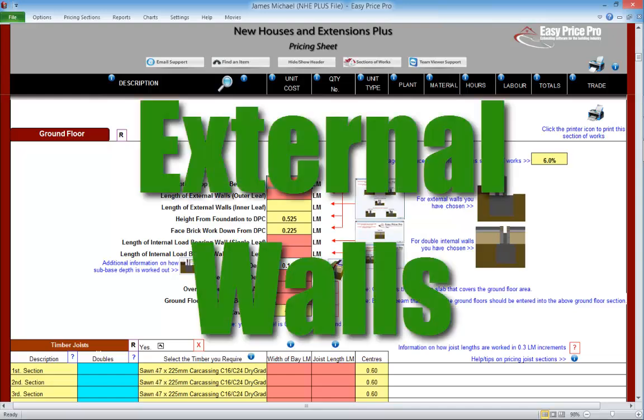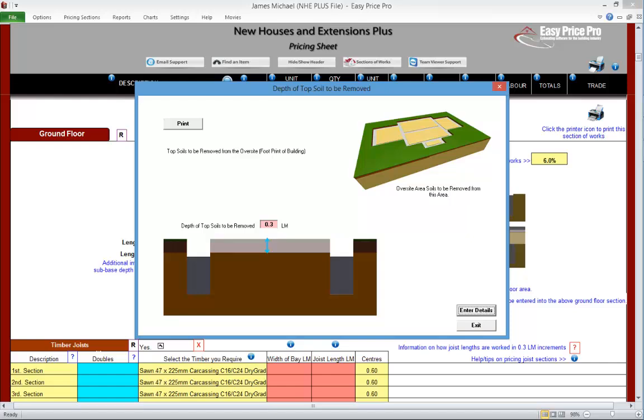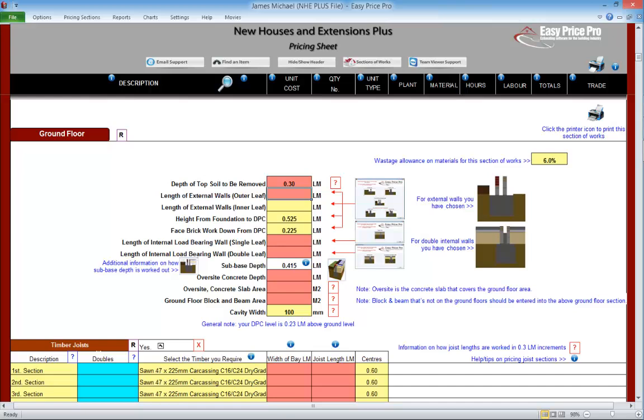External walls. First, enter the depth of topsoil to be removed into the red box. We can click the red question mark and open the interactive diagram if a visual reference is required. Now enter the length of the external wall's outer leaf into the red box.